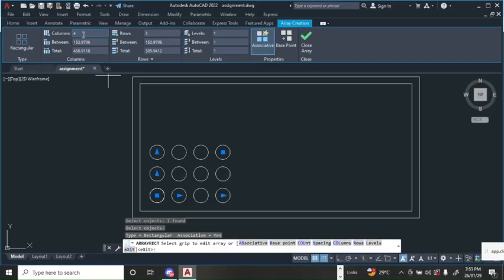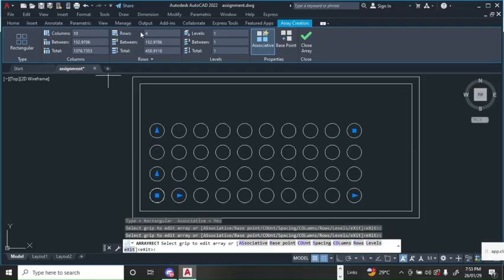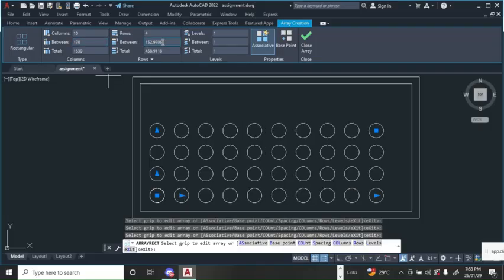Let's say I want the row to be 10 this time as well, and the column to be 4. Sorry, I want the column to be 10 and the rows to be 4. Then let's change the spacing. So the column spacing, let me make it 170. And the rows spacing, let me also make it 170.